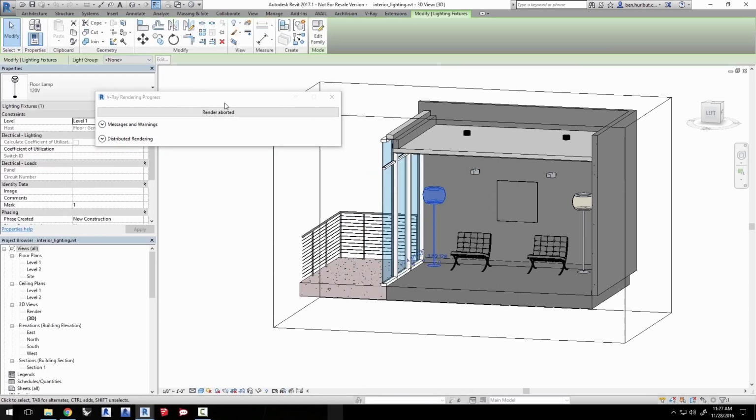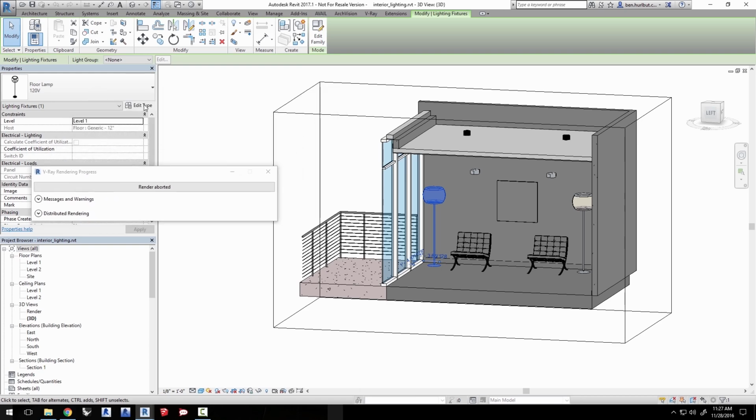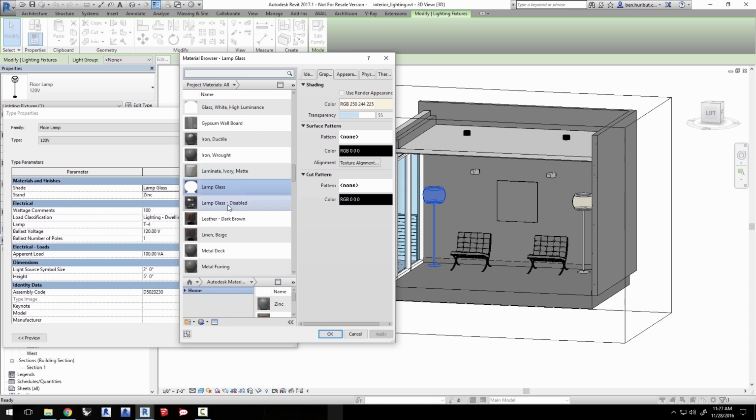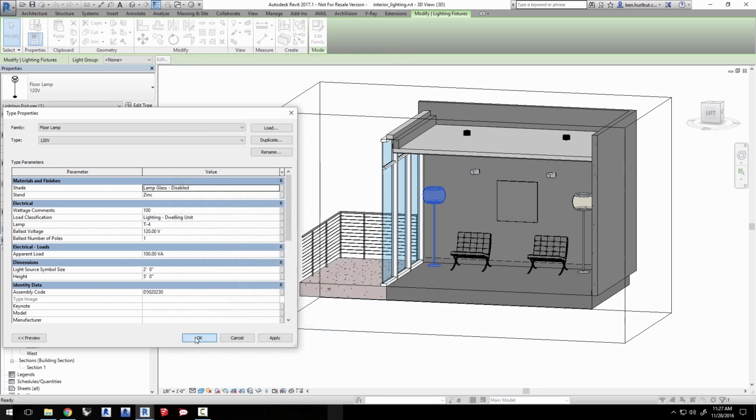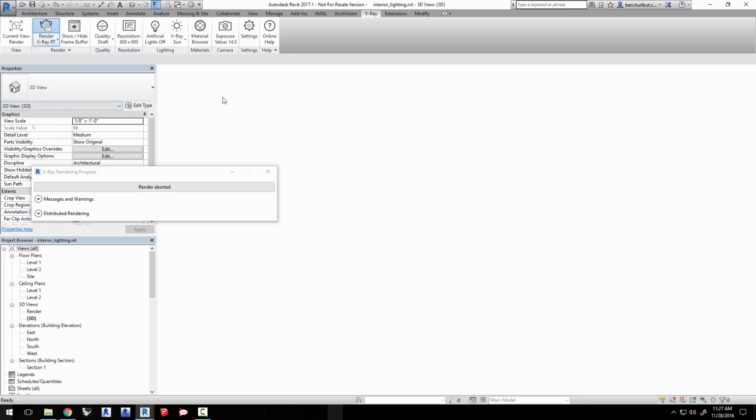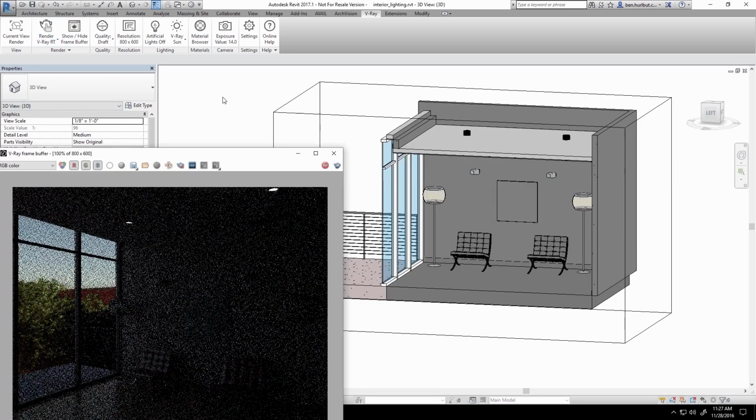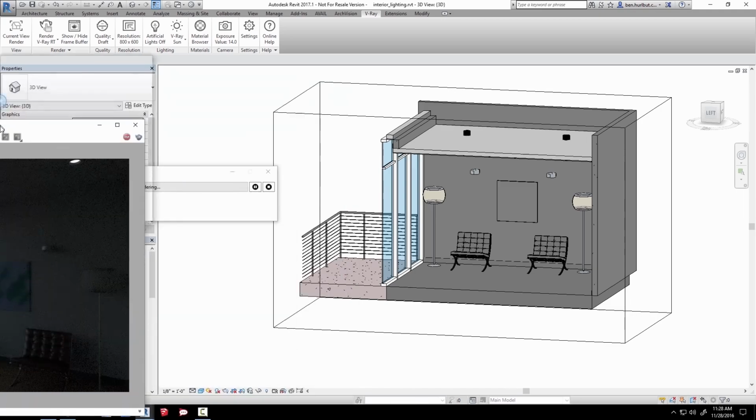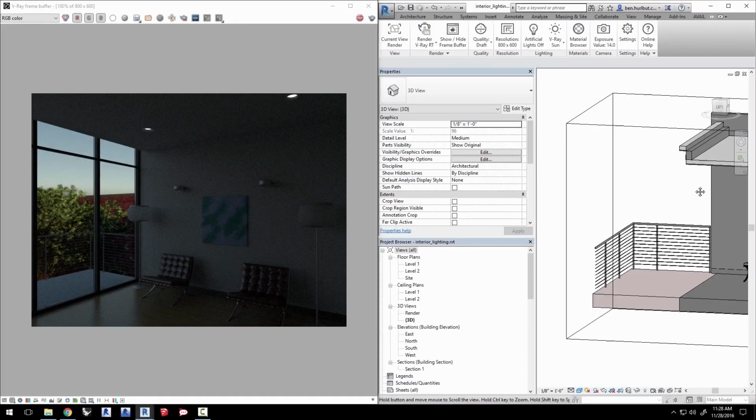Click on the lamp and then click on Edit Type to replace the lamp's material. Select the material lamp glass disabled. This is included with the downloaded project for you. Then click OK. And now let's restart the RT render and you'll see those materials are not self-illuminating anymore. I'll move this to the side of my desktop to make some room.